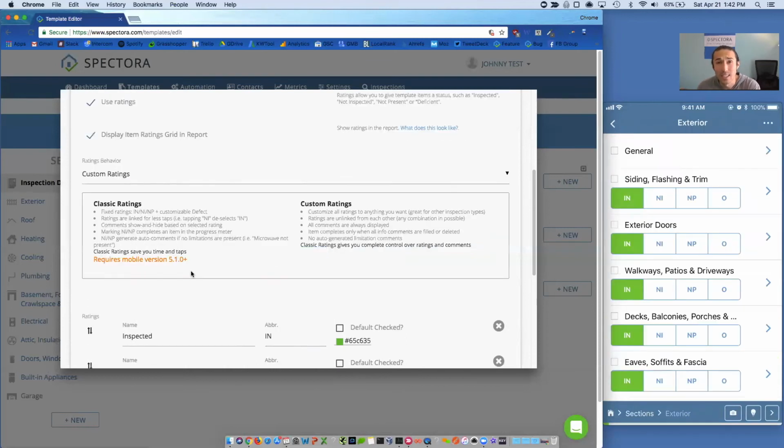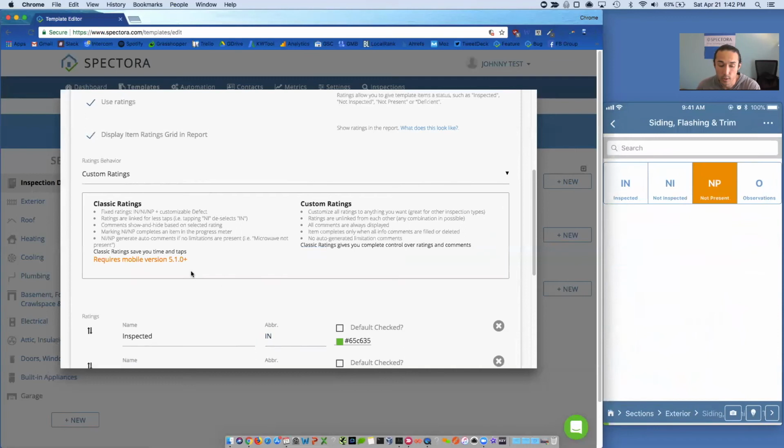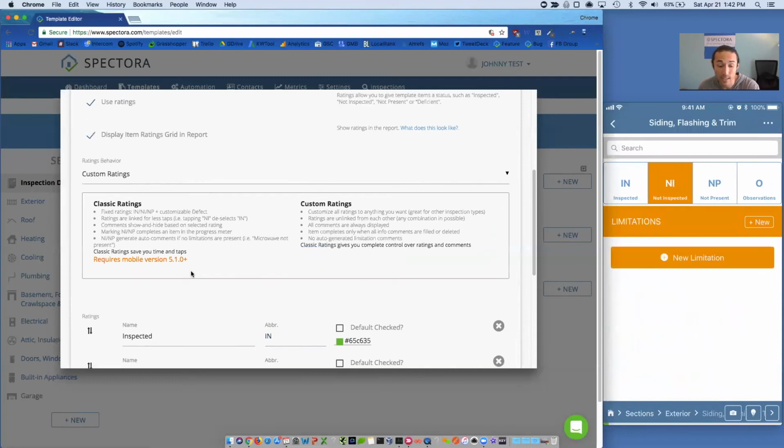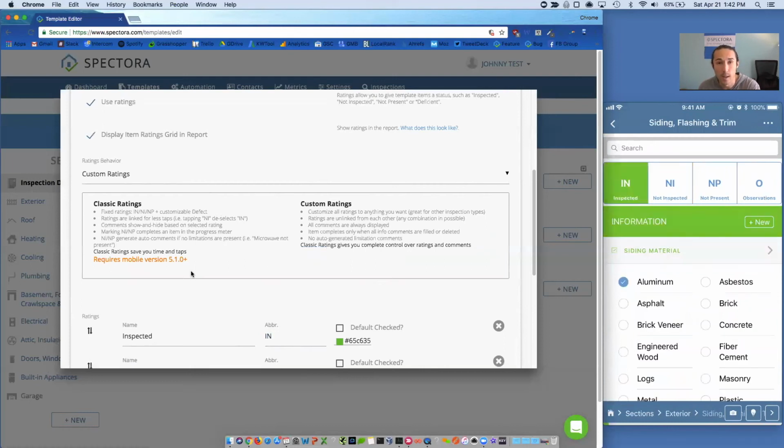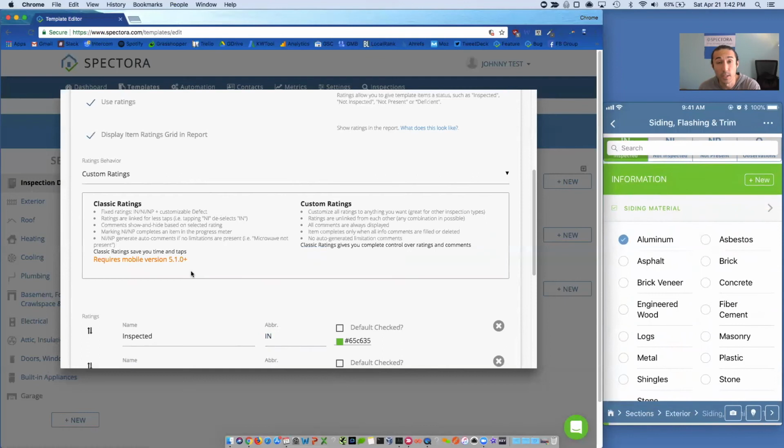And to review, guys, classic ratings will give you less taps. It's going to link these together. So you'll see here I'm tapping one and it unchecks the other. You'll also only see the comments for that given status. If you have not inspected comments or not present comments, they're only going to show when you tap on it. Whereas when you tap inspected, it's going to have those informational comments.